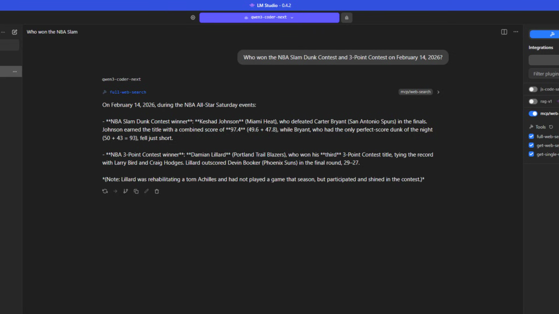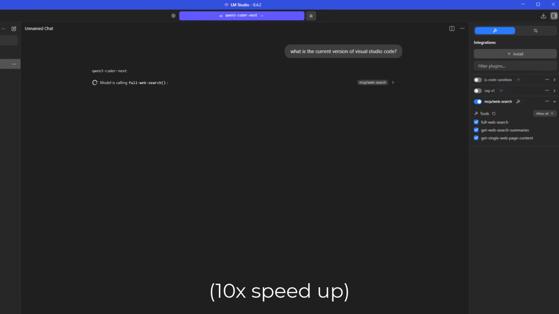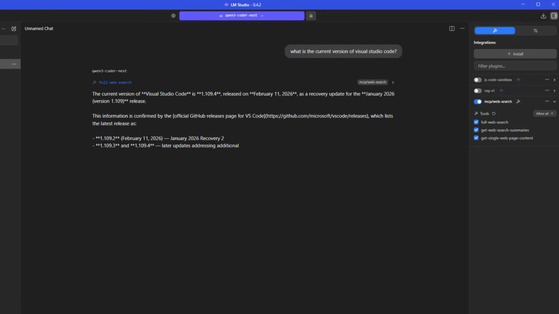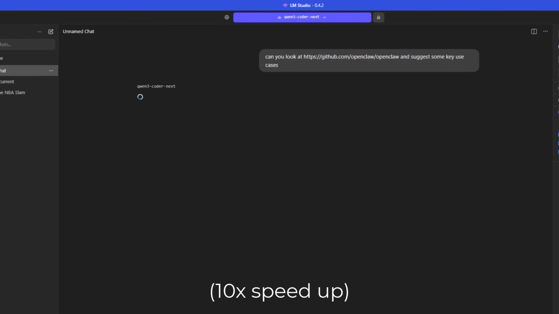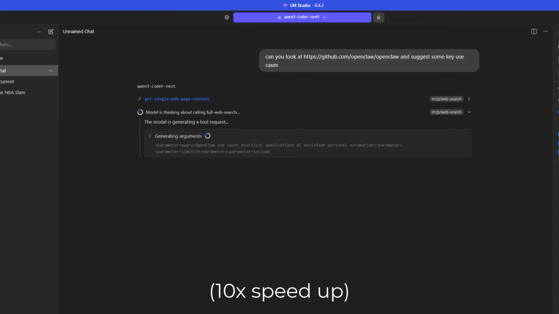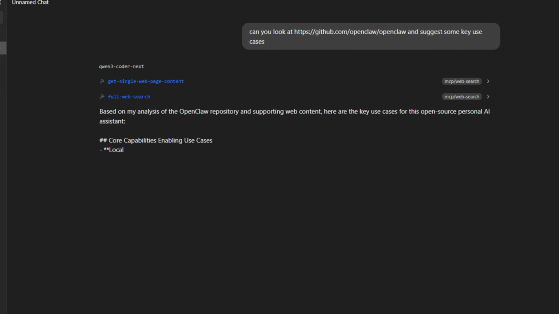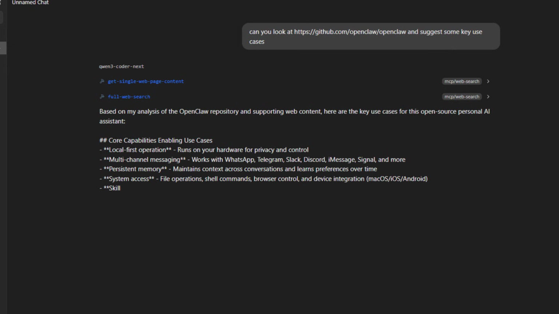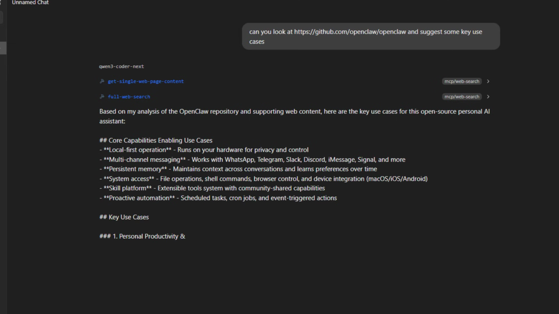Let's try another test. What is the current version of Visual Studio Code? Okay, the final test. Let's try the URL input. Can you look at this GitHub link and summarize what this project is about? You can see that the model used get single web page content to look at GitHub, and then looked for additional info with full web search, then provided the analysis back to us.